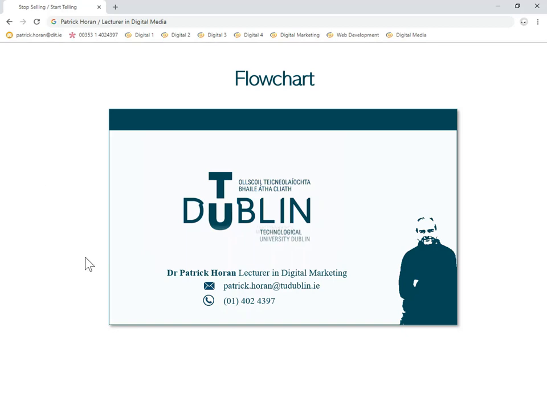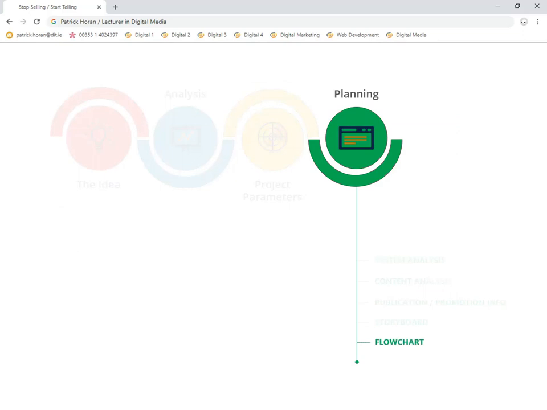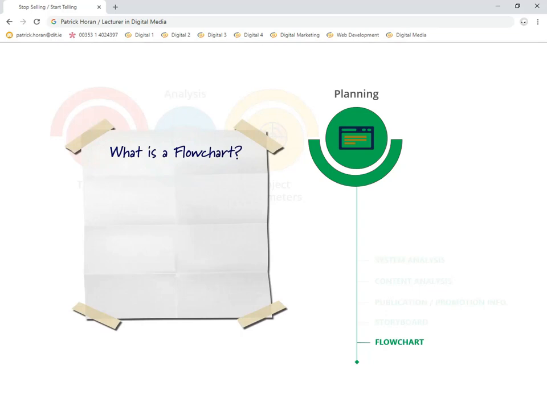Okay, so we'll have a quick look at flowcharts and what they are, and examples of them, and what's good and what's bad about certain things. Okay, so as I've mentioned, the flowchart section is the last section under the planning phase, so it's the fifth after storyboards. Okay, so what is a flowchart?